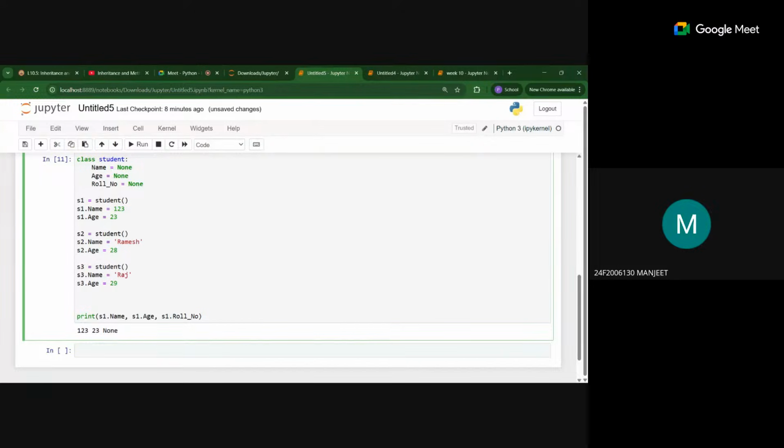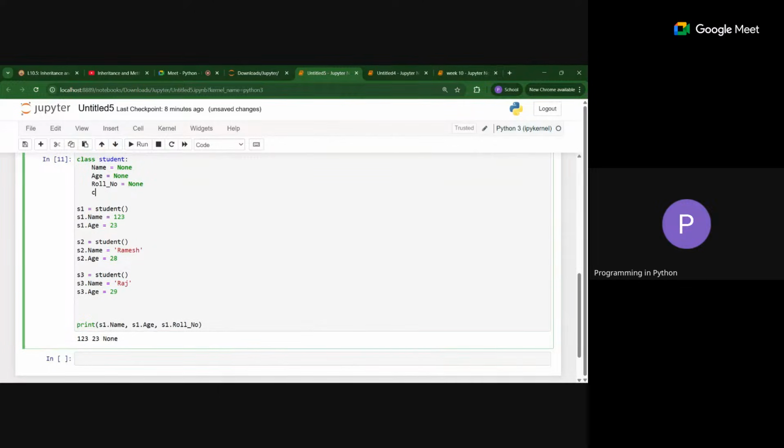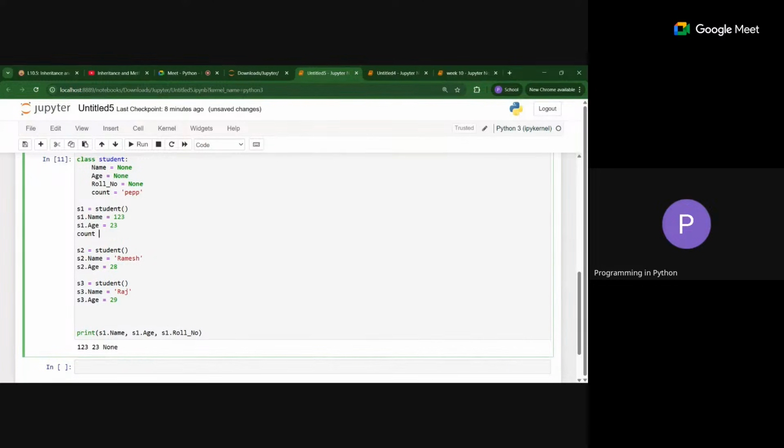It will simply be replaced by s1.name, s2.name, or anything else. But this basically belongs to this particular class. Later on we'll discuss, let's say, for example, I use count here. I want to count how many students are there in this class Student, right? So I cannot initialize this with, for example, any string, because I want to increment the value of count here. Let's say s1.count equals s1.count plus 1. In that case, it will not work.